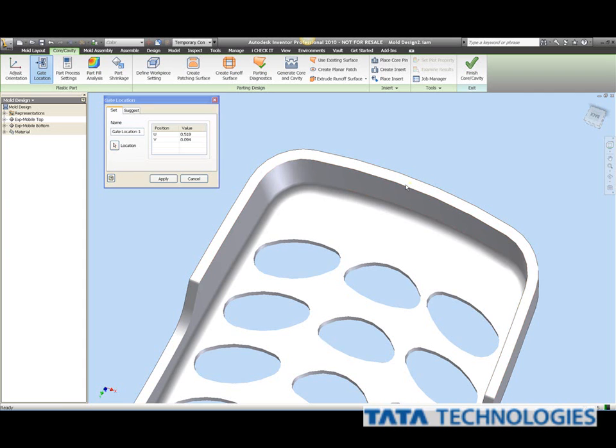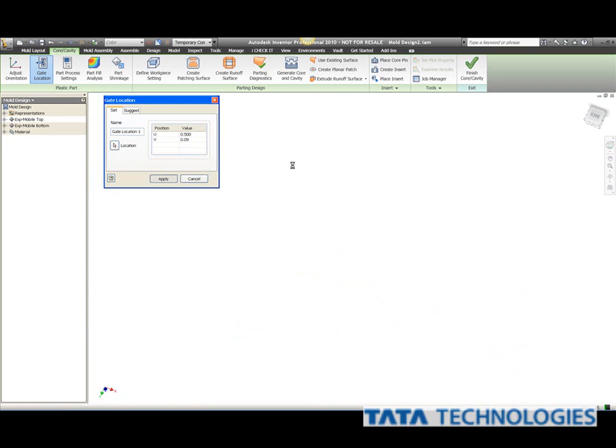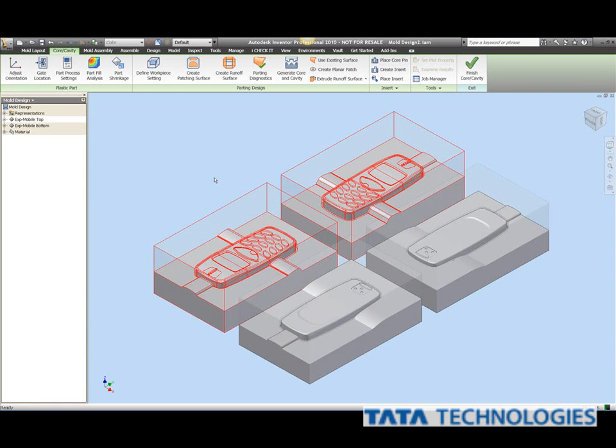We initially get a base point. We can always define this point much better by selecting or changing our values in like our U and V locations or positions. So in this case it actually looked pretty good for the most part, and I'll just apply that now as my new gate location.